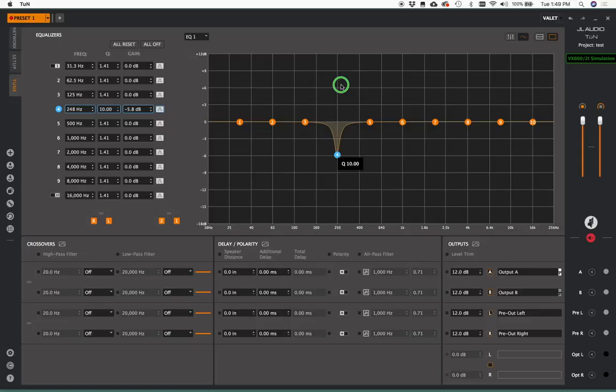Think of Q as the sharpness of the filter. That's the easiest way to remember it. A high number is more sharp. So here's a Q of 10, really sharp. Here's a Q of 0.25, really broad, really wide. So that's how you remember it easily. Sharpness is essentially what's being expressed by the Q value.